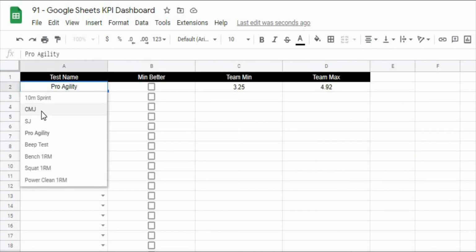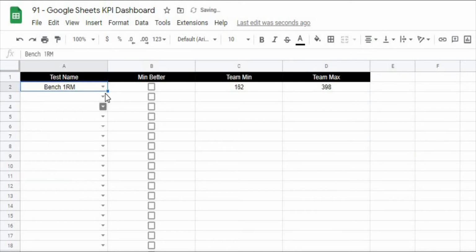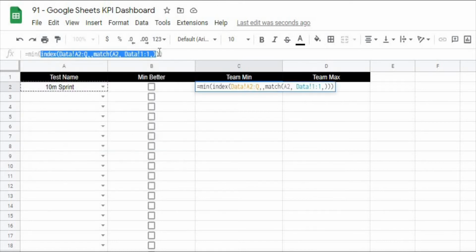Now, if I select another test, it's going to pull out the minimum and maximum values for all of those tests. So let's go back, give you one more trick now. If you see this index match formula that we've used, we're going to be using this a lot. So we're going to be referencing data A2 all the way across a lot, and we're going to be referencing the headers a lot in a lot of these different functions. So what we're going to do is create a named range for both of those.